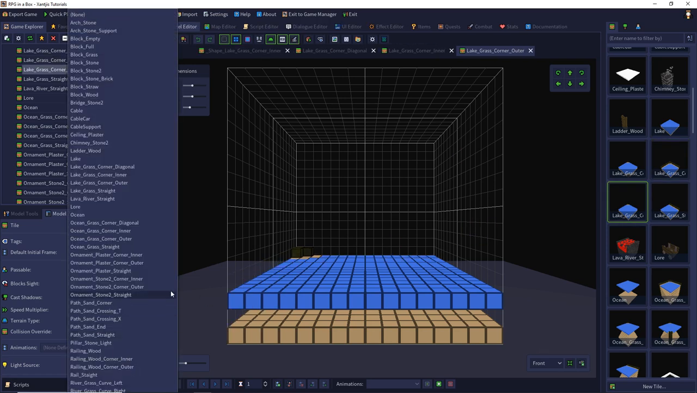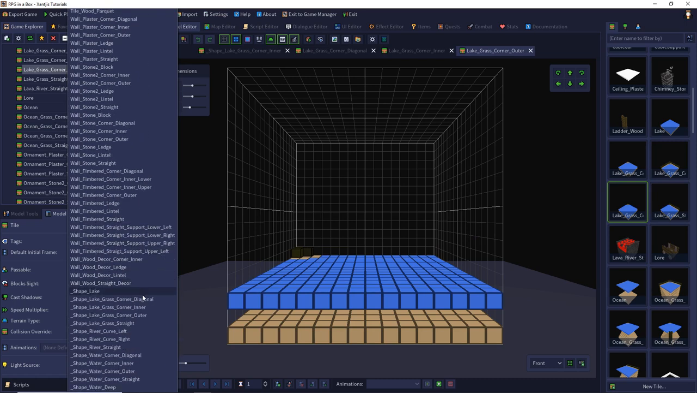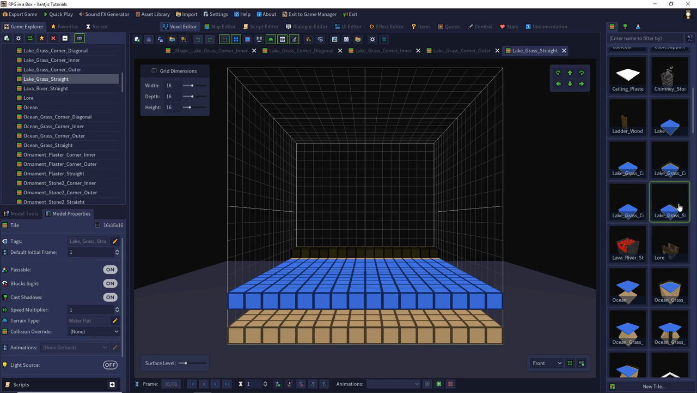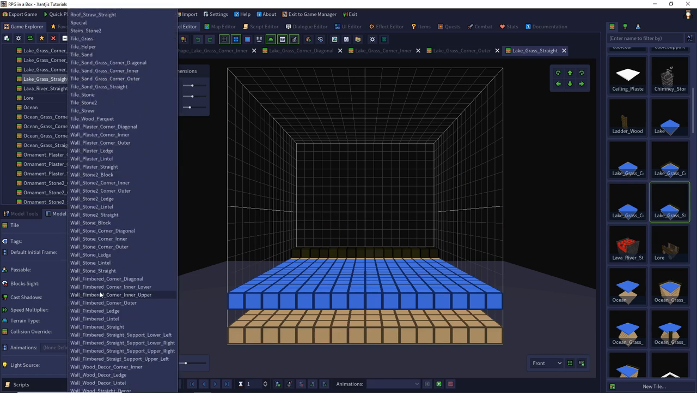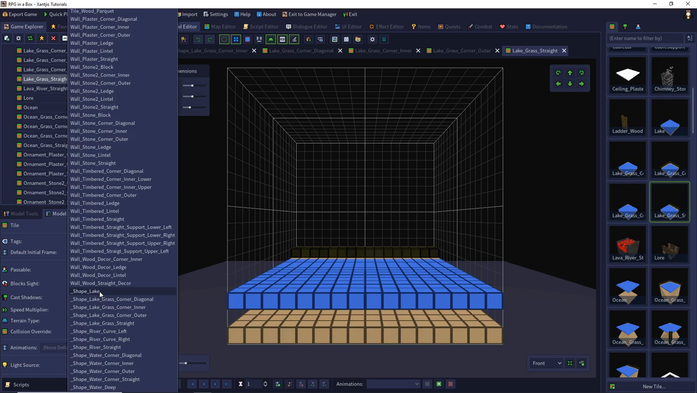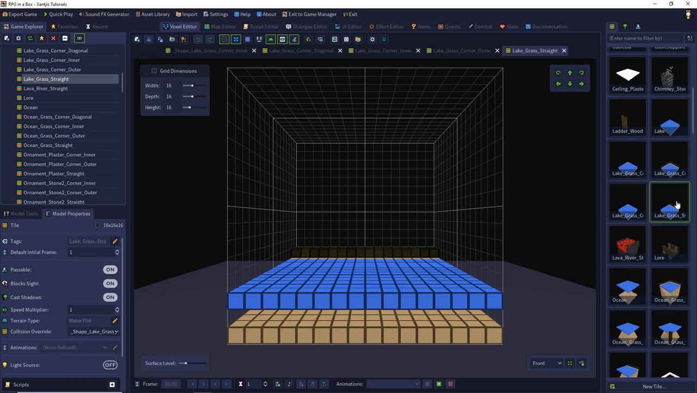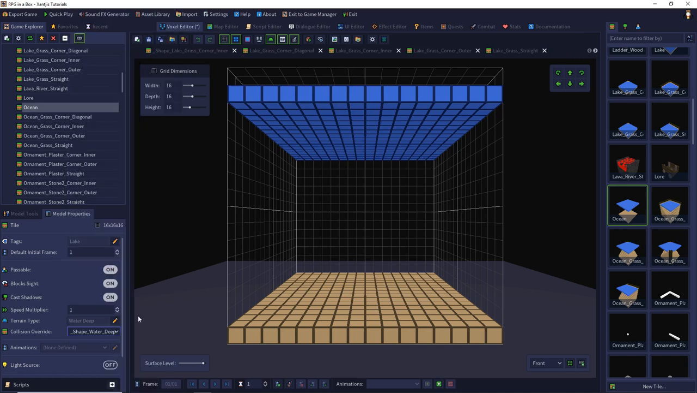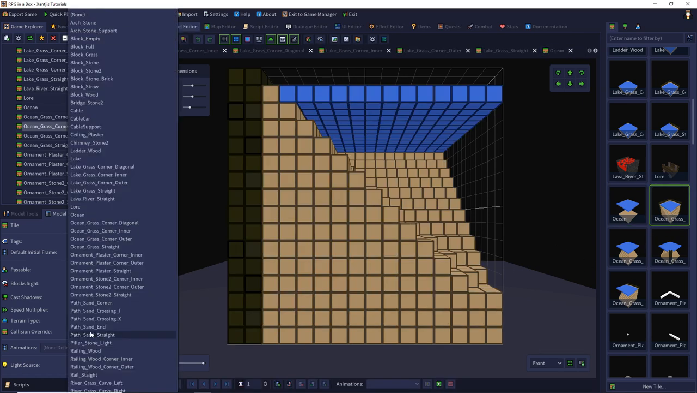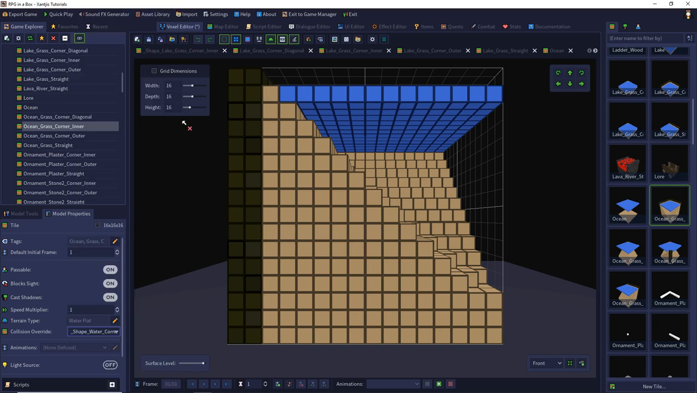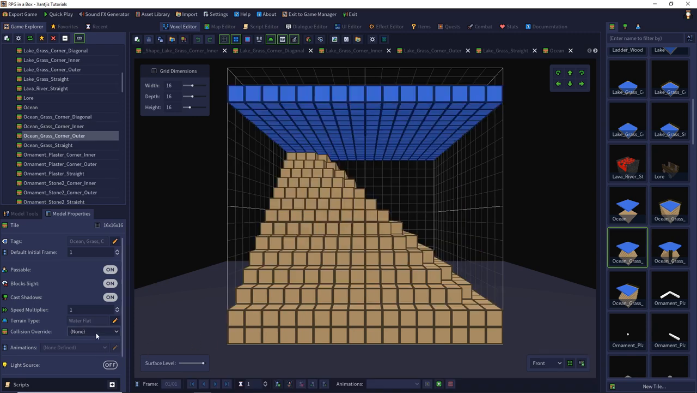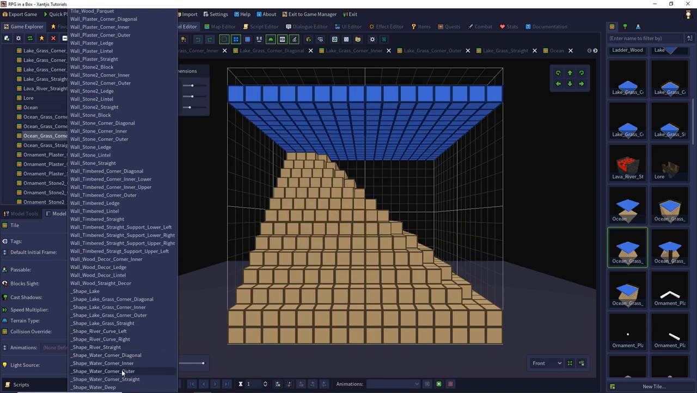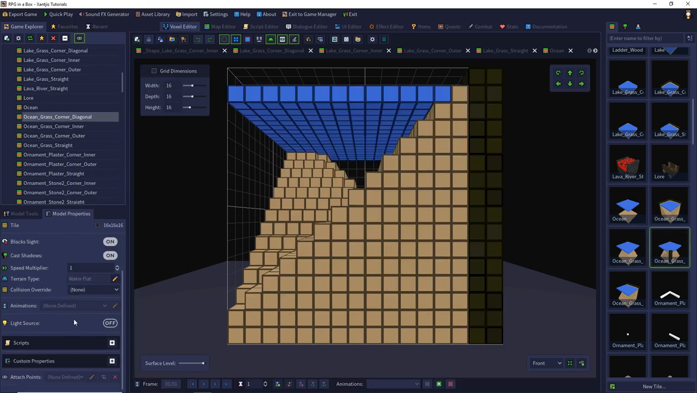And this also is very repetitive work. Lake, grass, corner, outer. So avoid mistakes in your naming concept, so you don't have to do this multiple times. It's a pain. So lake, grass, straight. Okay. And we also want to edit for the ocean. So this is the water deep, and this is the water diagonal near the water corner inner, and this is the water corner outer, and this is the water corner diagonal.